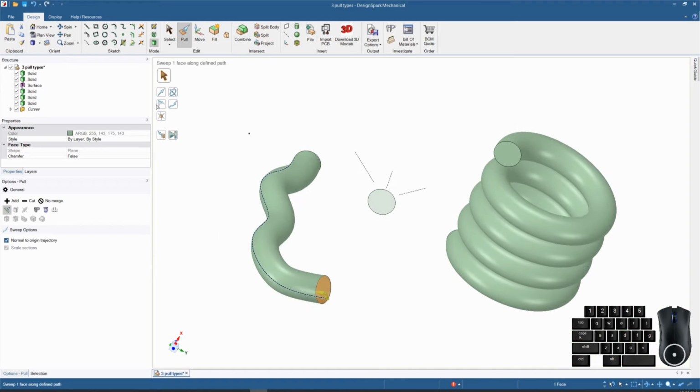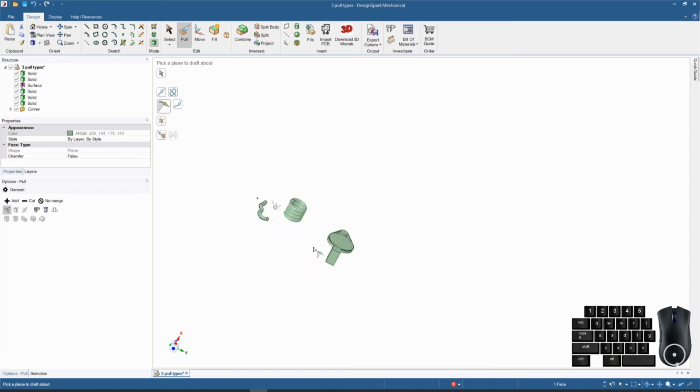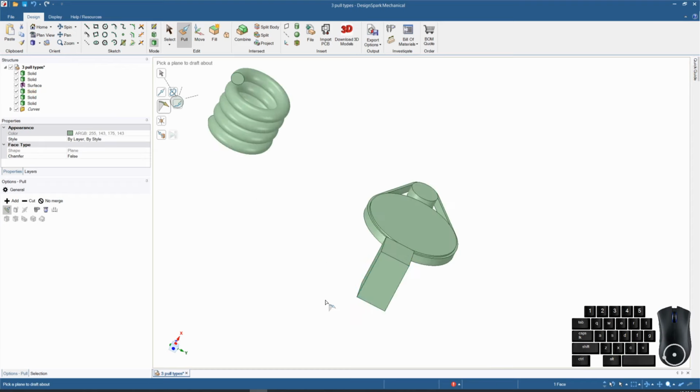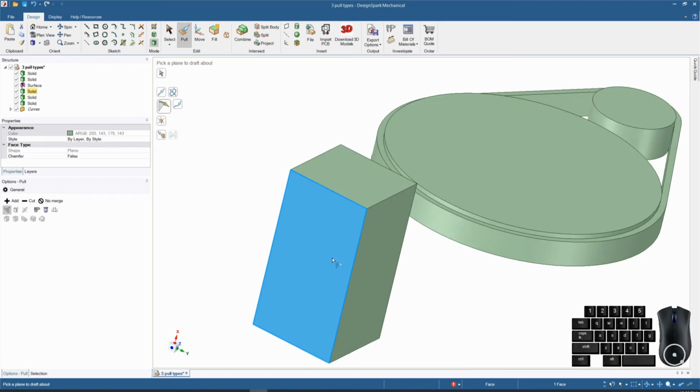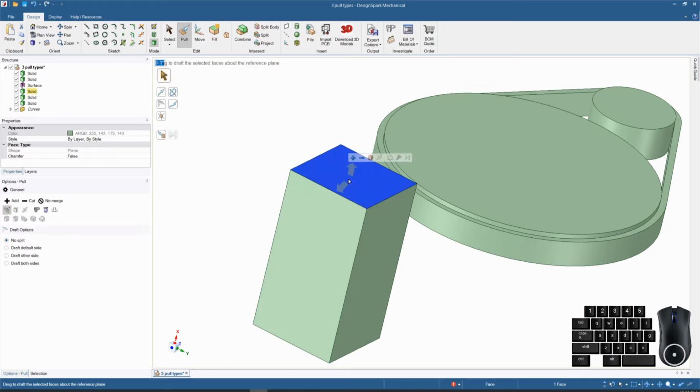The last feature we have is the draft tool. This is a neat feature because it allows you to adjust surfaces of a solid. So this is asking to pick a plane to draft about. So if we were to pick this surface here, it will basically allow you to pull other surfaces around that plane. So it uses it as the pivot point.